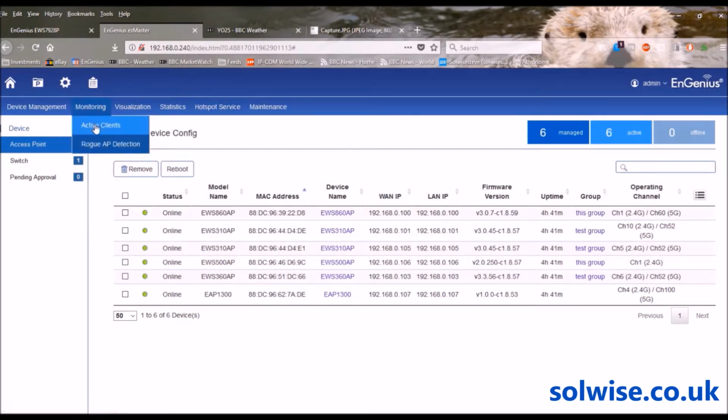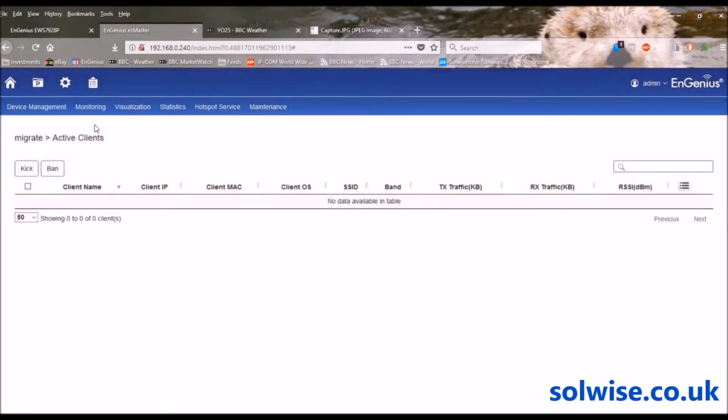So under monitoring, we've got active clients. Now it's completely empty at the moment, but if we had any clients connected on access points, obviously we would have an entry here. And the entry would show us the details of the client, things like operating system, fingerprint name, SSID, band, and so on. So we can get information on the active clients that way. And also we've got the option here to kick or ban the clients off the system. So we can do that.